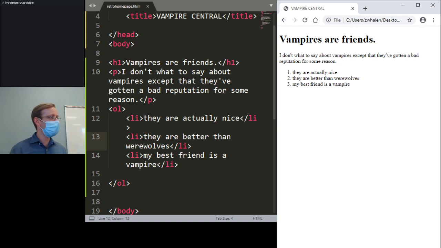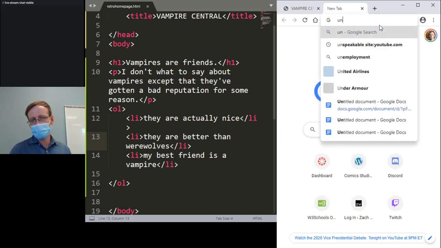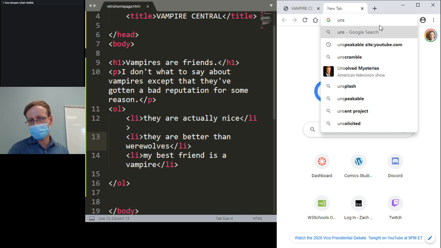We're going to use image tags, but the thing with images is that images are separate files. So part of what we're doing here is writing a tag that does this, but we also need a file that we can work with that's a picture of a vampire, I guess. I don't know. So let's get over here and get one. Let's go to, I like Unsplash.